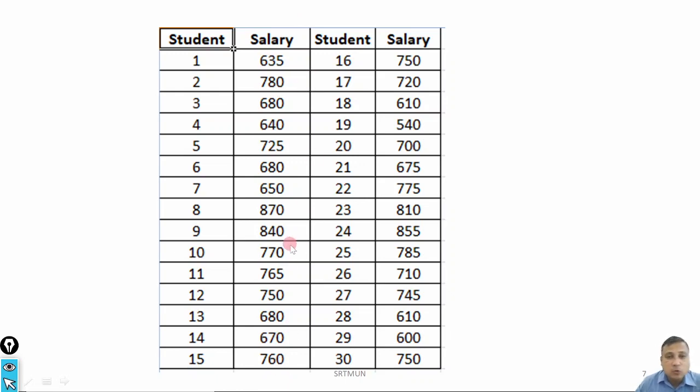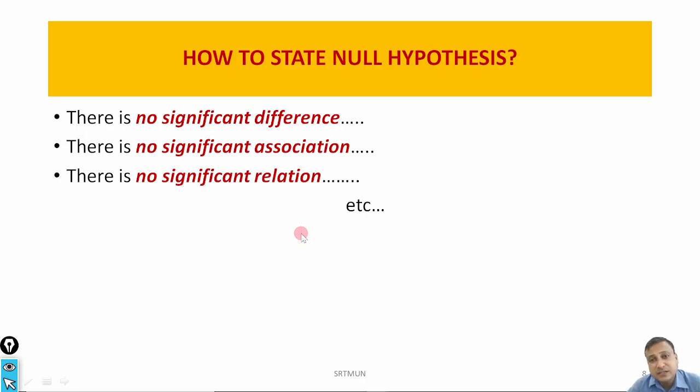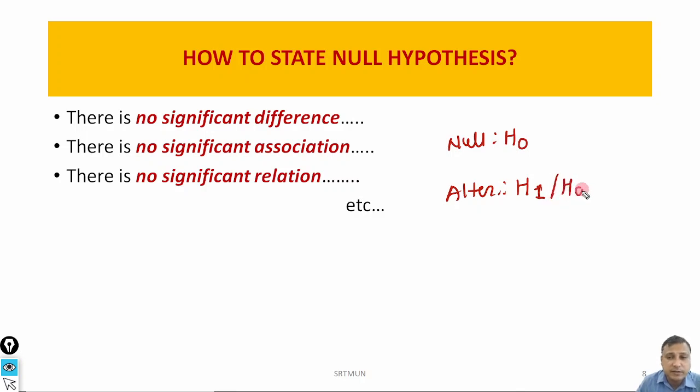Now how to state the null hypothesis? We have seen the problem, the given condition is there, the data is there. Now how to construct the hypothesis? If you remember, we construct two hypotheses. The first is the null hypothesis, denoted by H0, and the second is the alternate hypothesis, denoted by H1 or HA. Any one you can use.